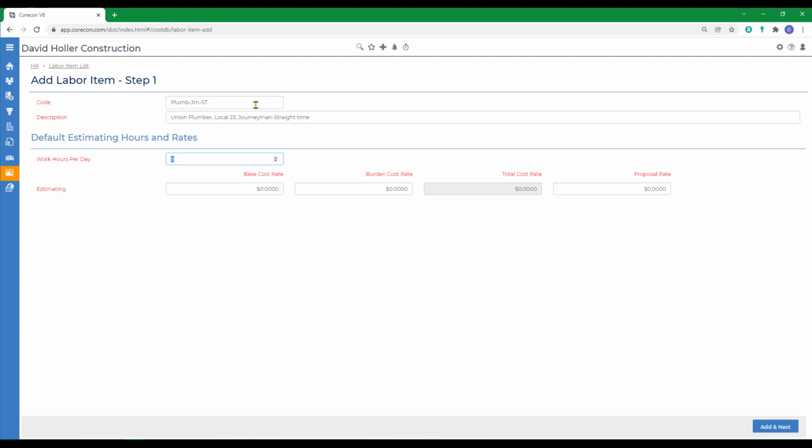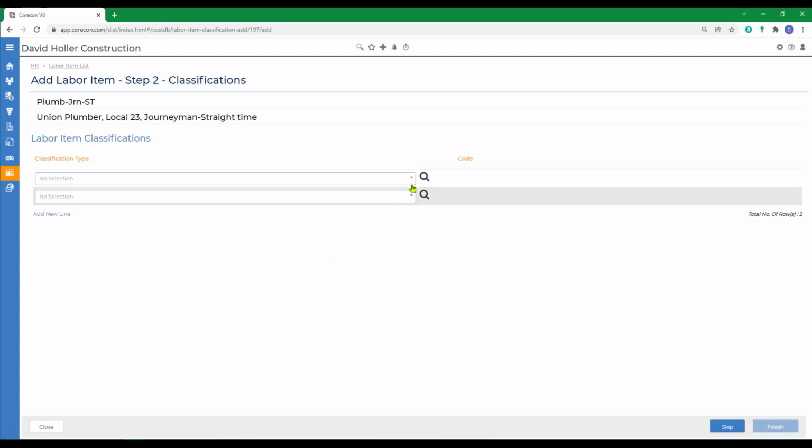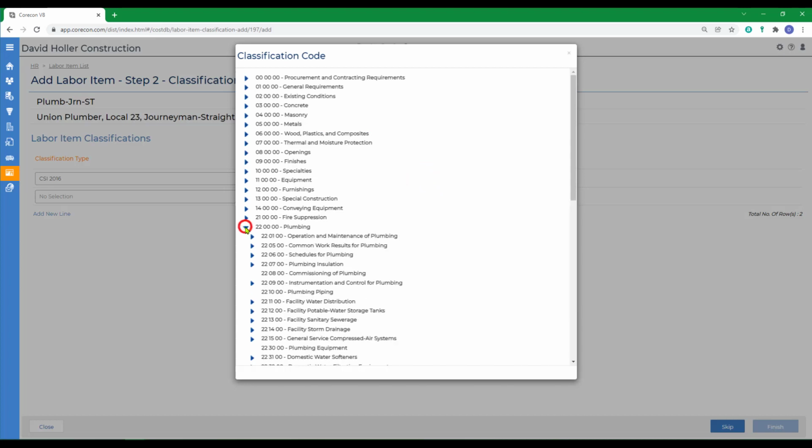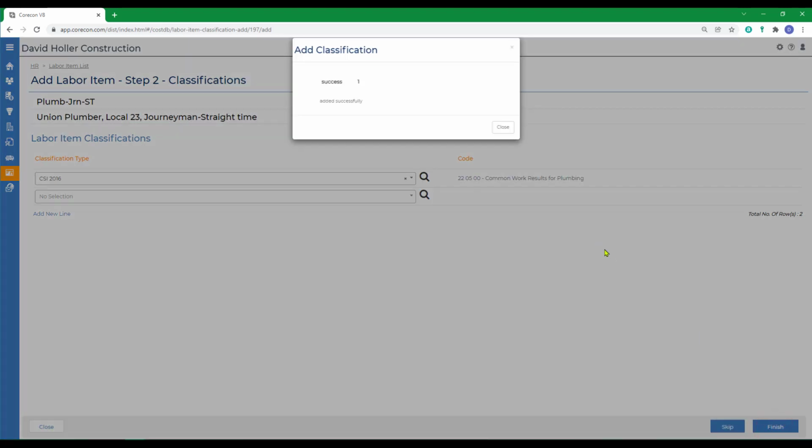It's based on an 8 work hours per day average. And for estimating, we're going to put in some other number. This does not apply to union rates, but putting something in now just so that the item is available to estimators. And then click Add and Next. We can also classify the item and then click Finish.